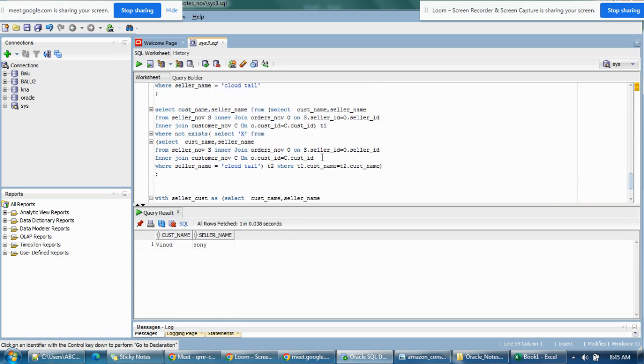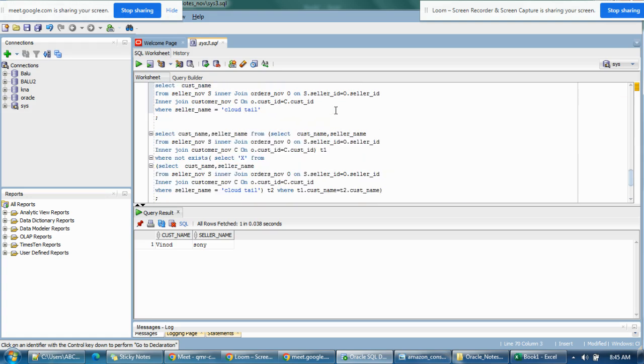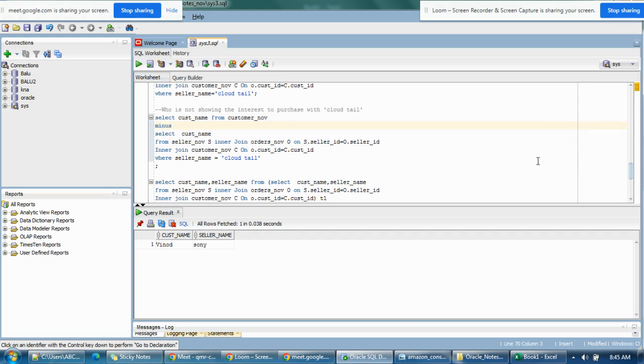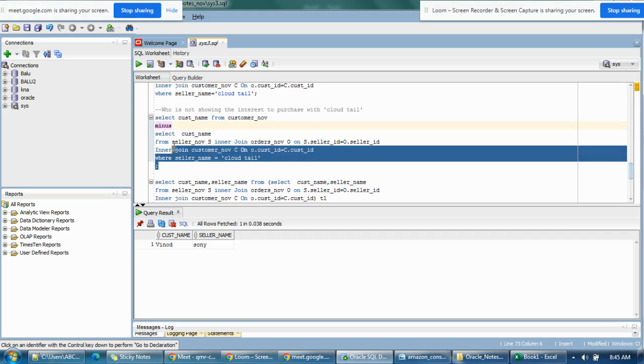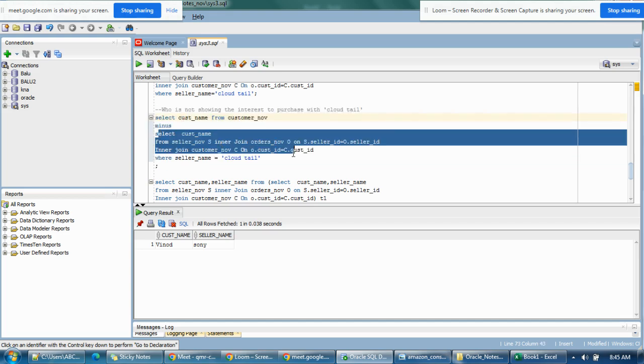Understood? Same requirement, three queries we have built. Okay, in this one which one will be the easy one? First one will be easy because we are simply avoiding that one. Of course, with this one we can do one more thing also.